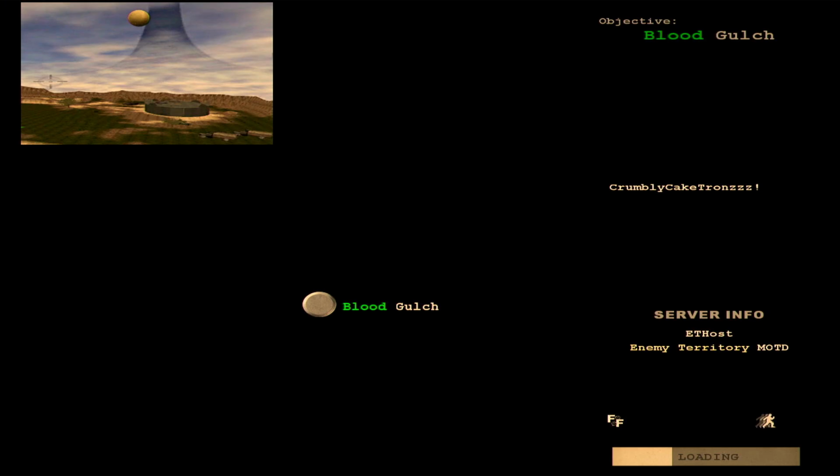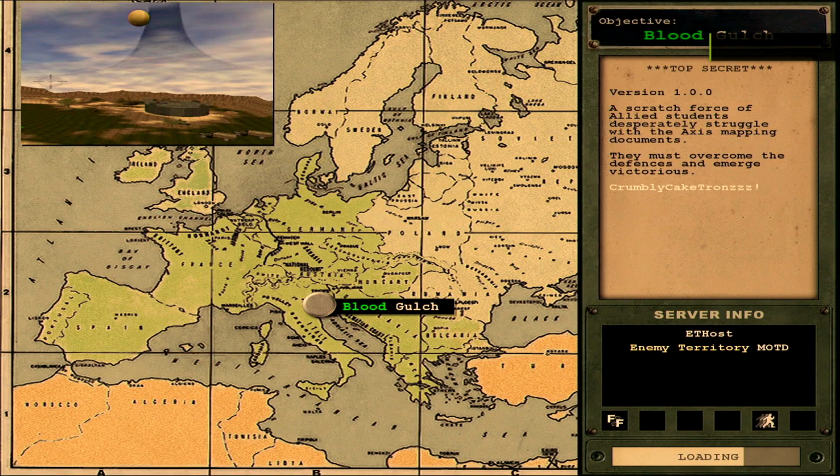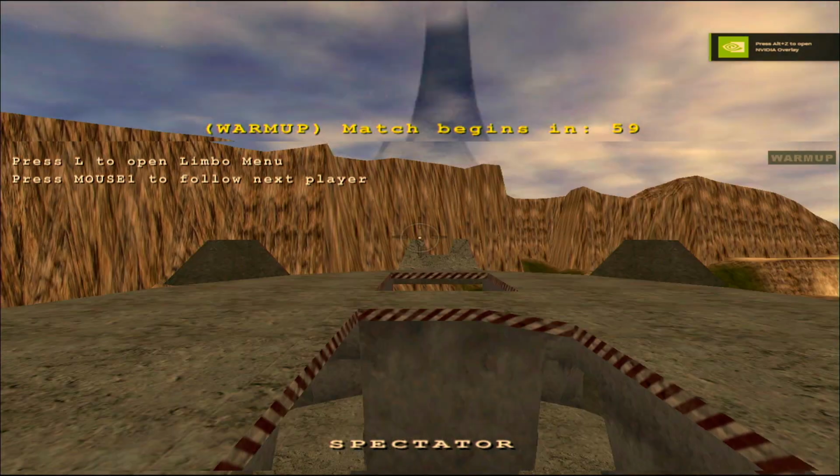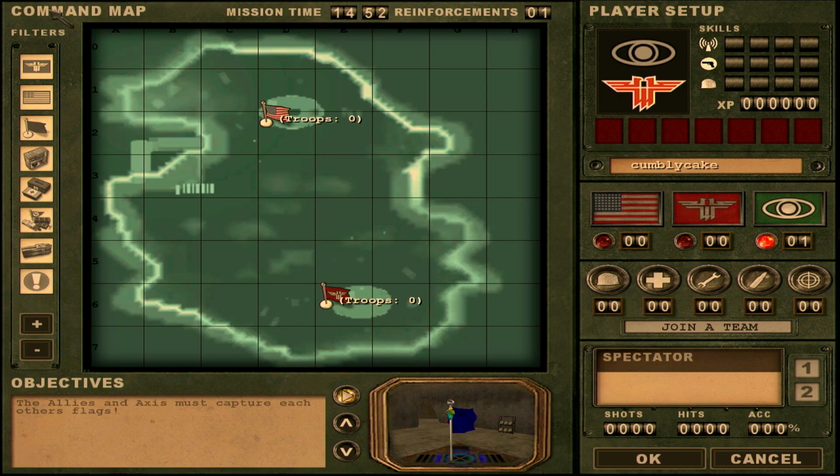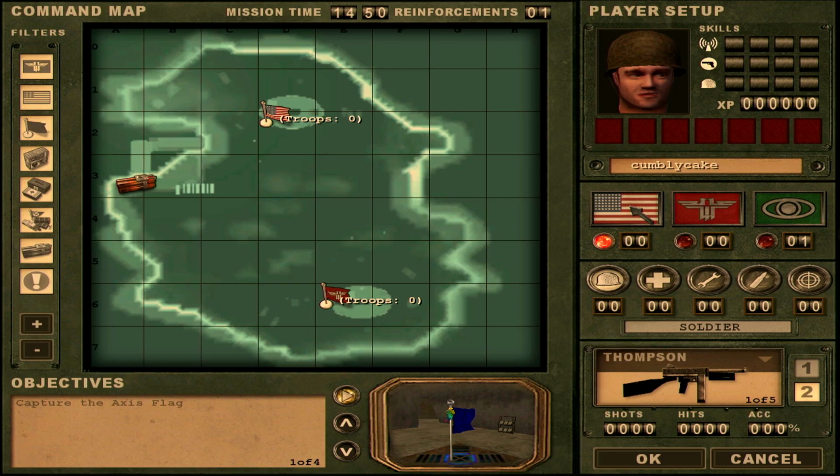As you can see here, there's the Bloodgulch image. It talks about blood. There we go. So we're in the game. There's my nice green texture, thanks to Dundee for that. So I'm going to go allies. There's my beautiful command map.